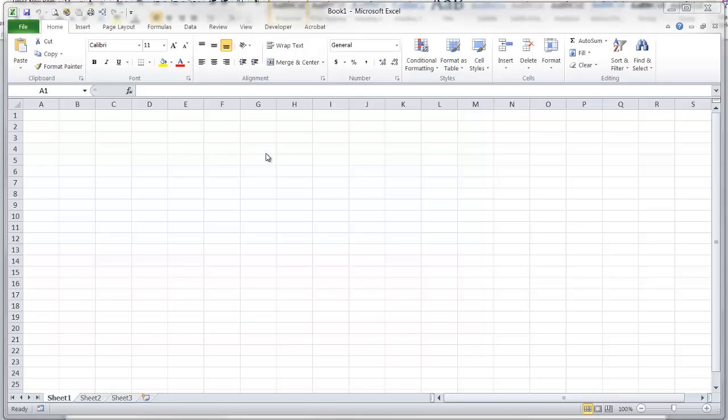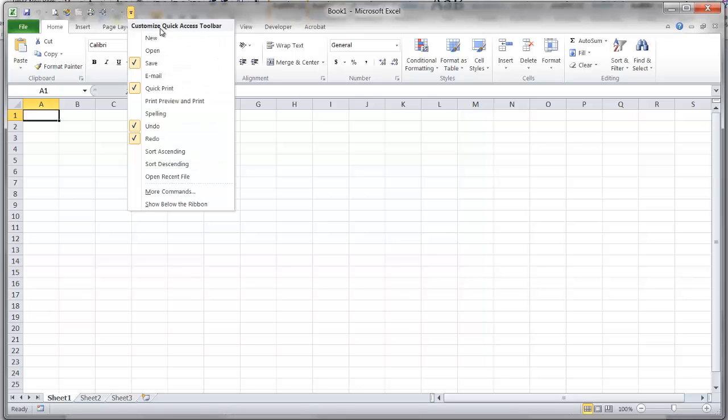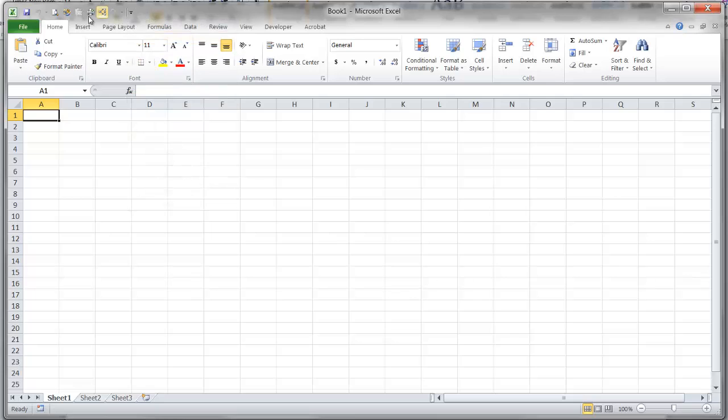This is an Excel workbook that I've opened up. Up at the top here you have what's called the Quick Access Toolbar. My Quick Access Toolbar may look a little different than yours because I've customized it. You actually can customize the Quick Access Toolbar for different features that you use quite often. You can place them up there.